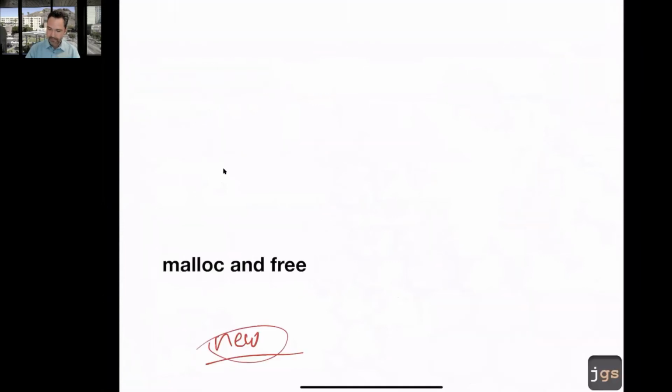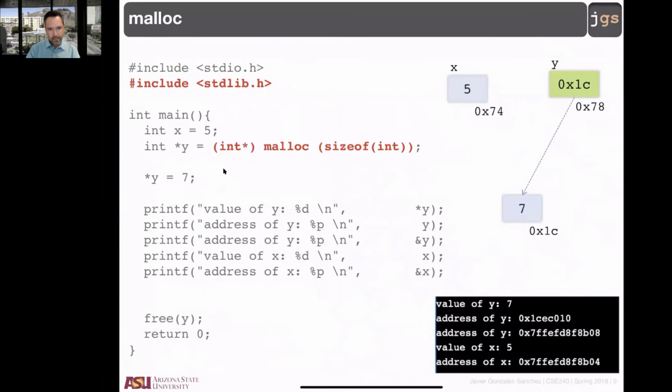Let's see. Number one, the first library. You know the library, the one that you need for the print and the scan. A new library in red. What do you think is the meaning? stdlib. Okay, a good question. Standard library, yes. stdlib, standard library. stdio, standard input output.